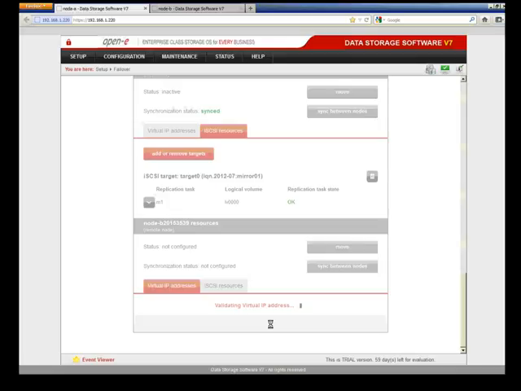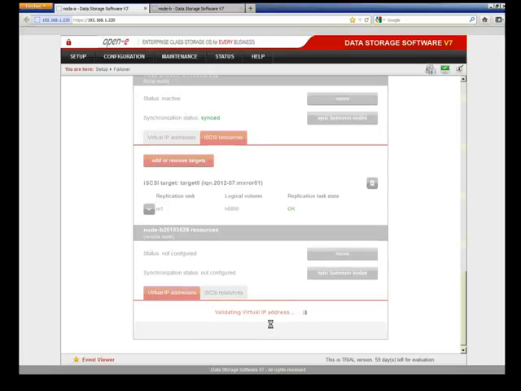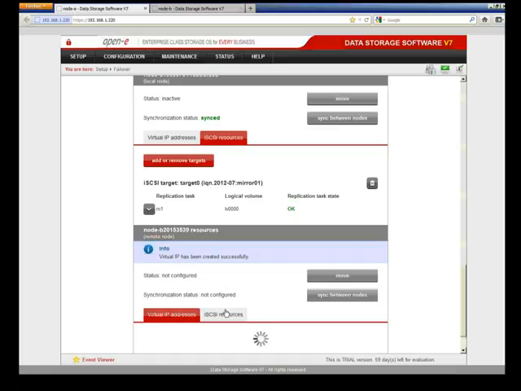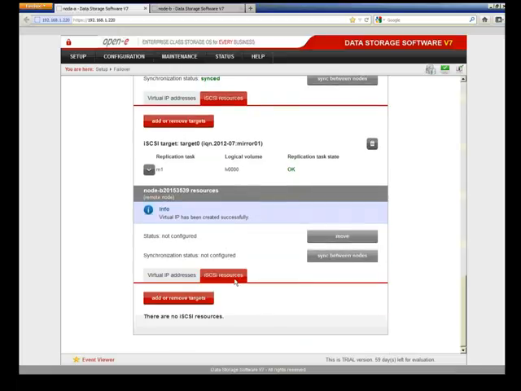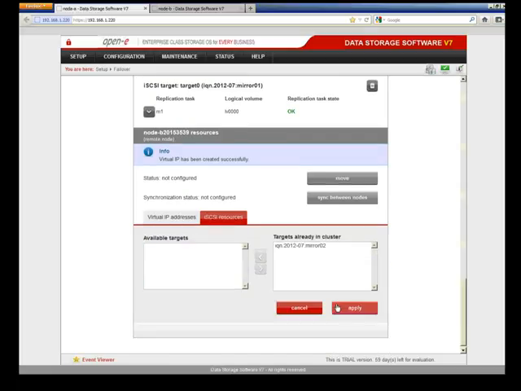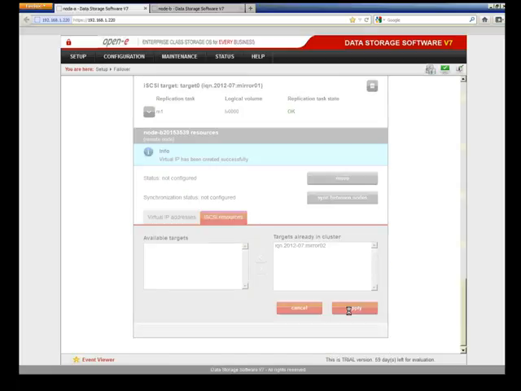After this is done, we need to go ahead and select our iSCSI resources. So we'll use the target that we created. If you remember, it was the target name, the date, and near 02. We click on the iSCSI Resource tab, add the available targets to the cluster, and click Apply.